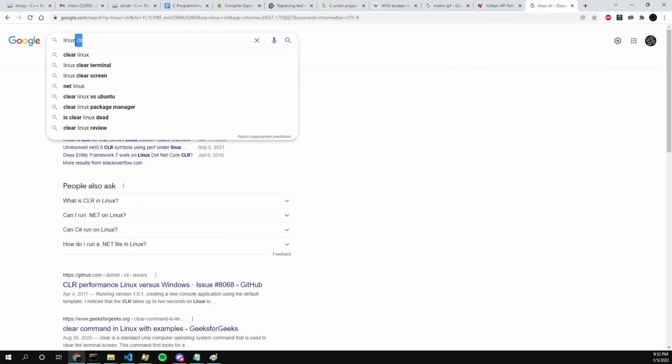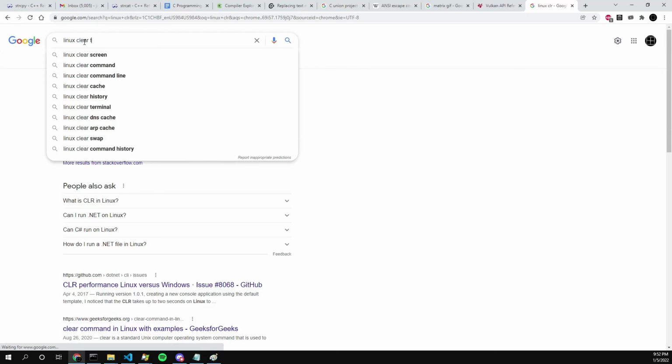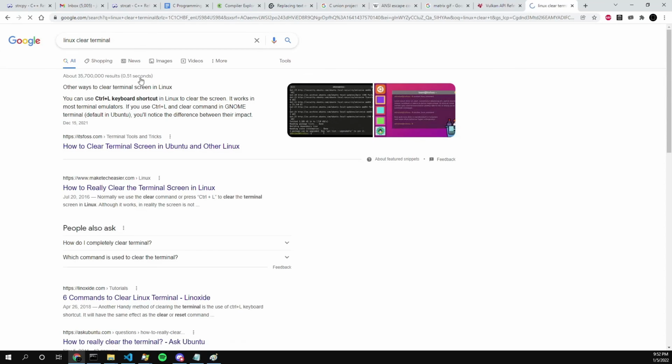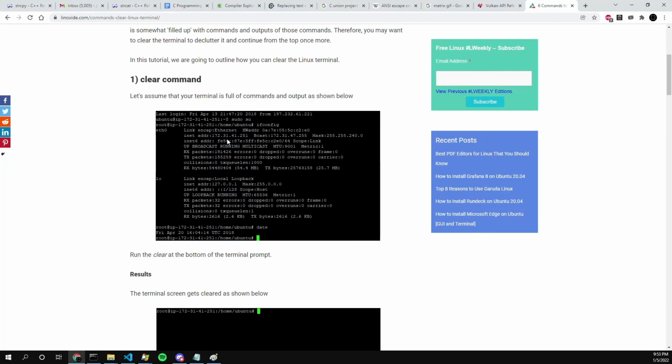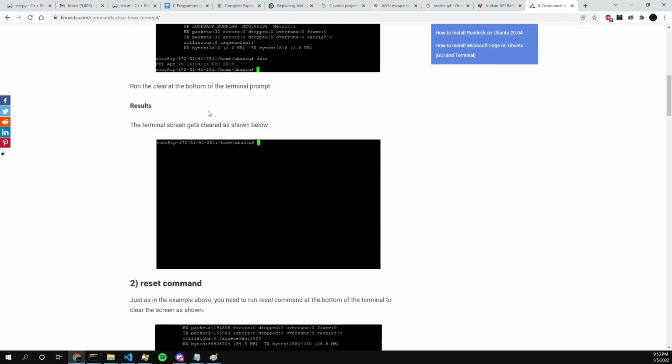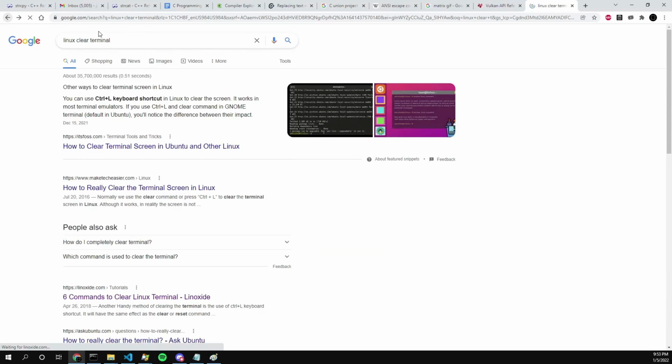Linux clear terminal is what I want. Clear terminal. I know there's a command for it. You can't lie to me. What is it? Oh, is it just clear? Okay, it's just clear.